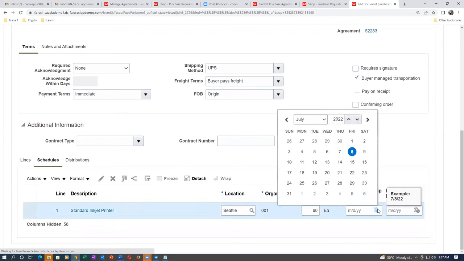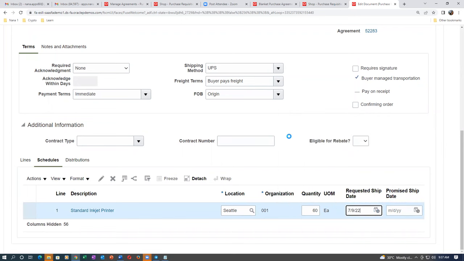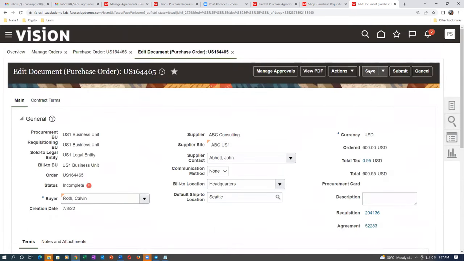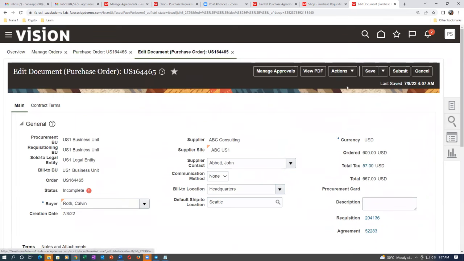Click on it. I will say he wants it on the 9th. The 9th is the date from his mom. So give a save now. If I click on save, I will again validate. Click on actions, then go to validate.